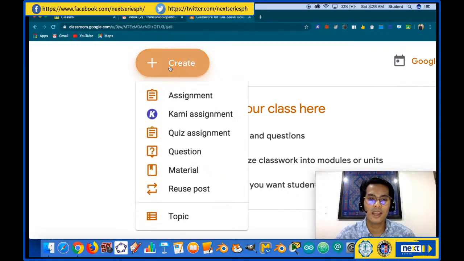At kapag click mo yan, meron kang several options kung anong klase ng activity ang gagawin mo. Kung ito ba ay assignment, quiz assignment, question, material. Maaari ka rin mag-reuse ng post kung nakapag-post ka na. Or topic, at nalalaman natin kung para saan yung topic na yun mamaya.